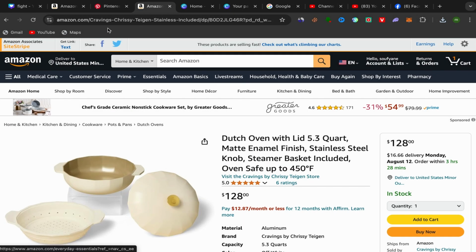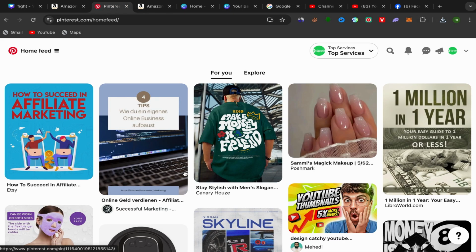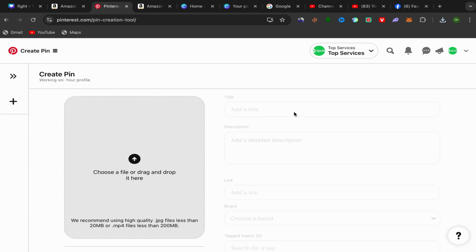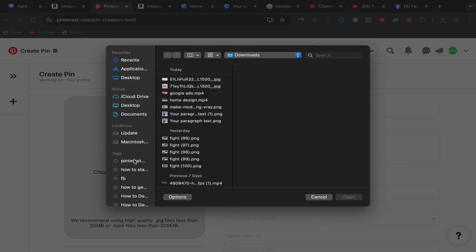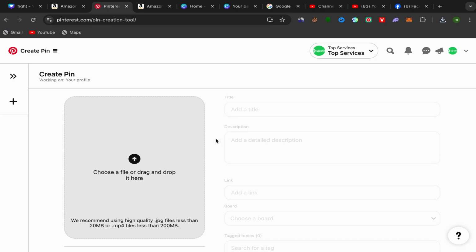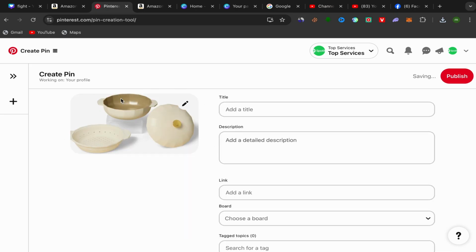What you will do next is go back to your Pinterest homepage like this. Click on home feed, click on create pin, and here you go. You will be directly on this page. Click over here and upload the picture that you downloaded for the product that you want to promote. I want to promote this one. Click on open and your picture about your product will be uploaded to your Pinterest account.